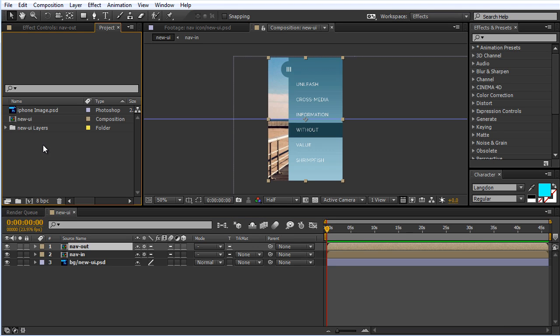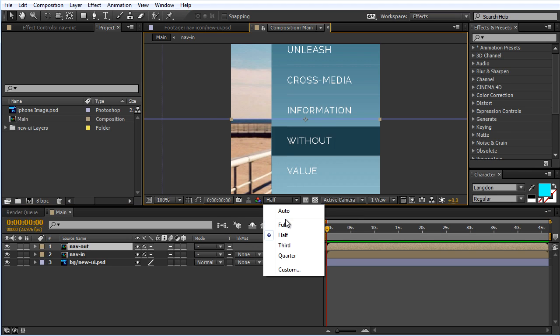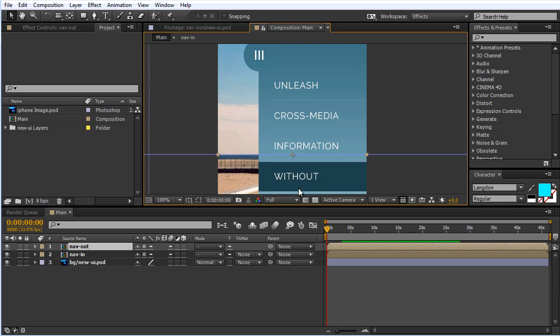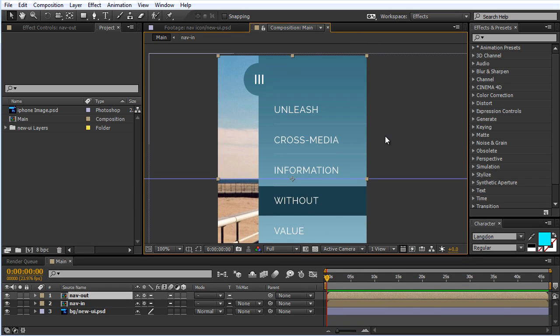And just for the sake of helping me keep track of stuff, I'm going to click on this and hit enter, and I'm going to rename this composition main, so I know that this is the main composition that I want to render out in the end when I finish everything. Alright, we can zoom in here, set this back on to full. I'll pull this down so we can see this a little bit better.